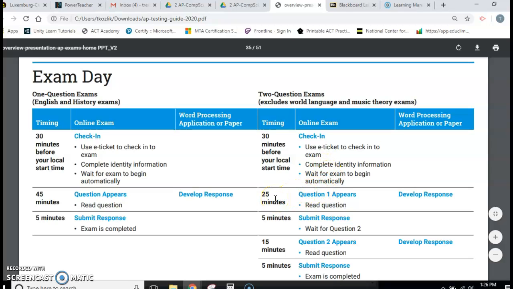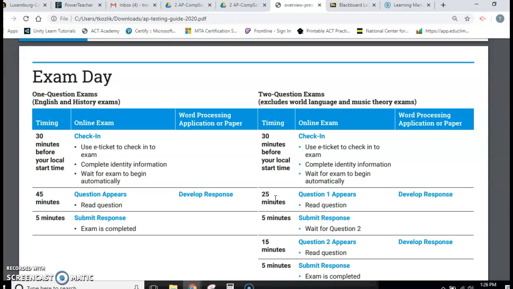Around 25 minutes later, at 3 o'clock, question 1 will appear, and you will have 25 minutes to read the question and develop your response. Then at 5 minutes after the 25 minutes, it will tell you to submit your response, and then you will wait for question 2.